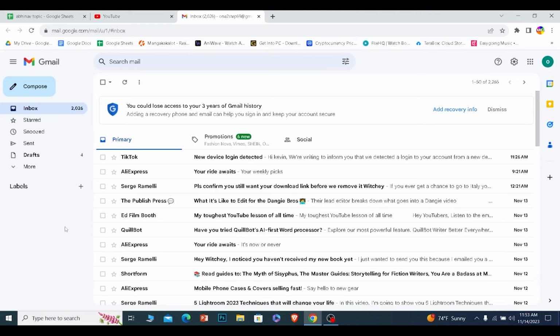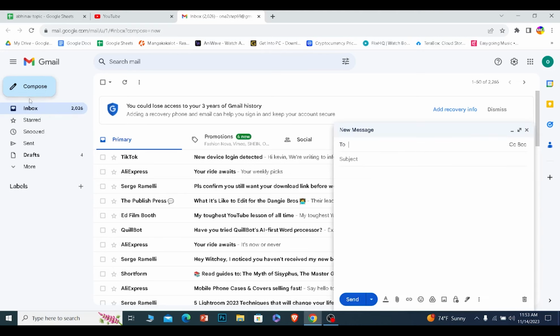To send an attachment, what you need to do is click on compose, because you have to send an email to somebody in order to attach something to the email. Click on compose and then write the email of the person to whom you want to send the attachment.